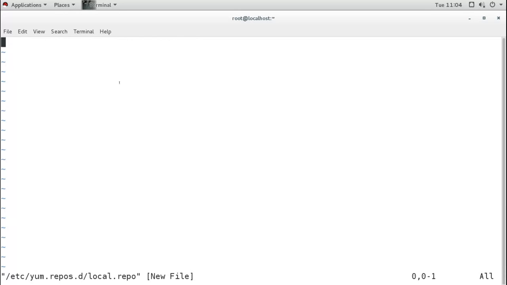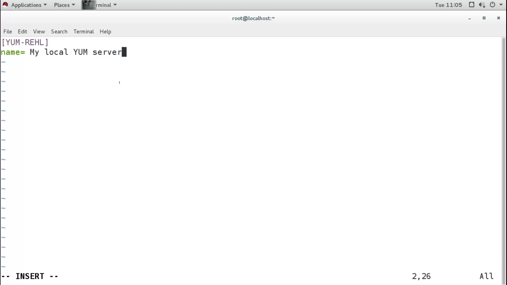Now in this file, what I will mention is like this: RHEL. This is a label for my yum server. You can write any label. Next will be the name. Name also you can give any. Let's say I am saying my local yum server. You can give any name.